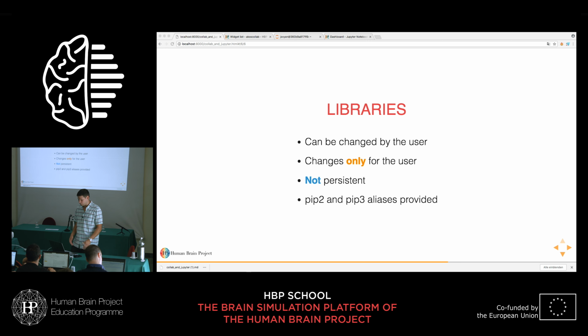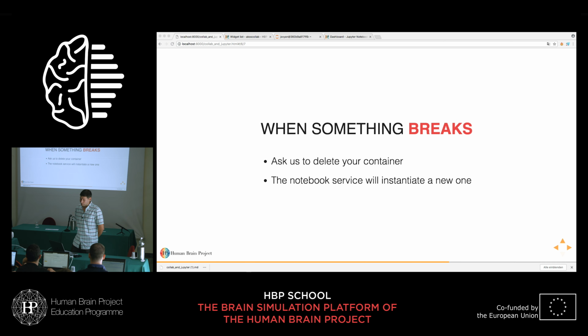We also provide pip2 and pip3 aliases, so you can conveniently manipulate the libraries for both Python 2 and Python 3. And what to do when something breaks, because that sometimes happens. You have to ask us to delete your container, so the next time when you open a notebook, behind the scenes the service will instantiate a new one for you, so your troubles will be resolved, hopefully.